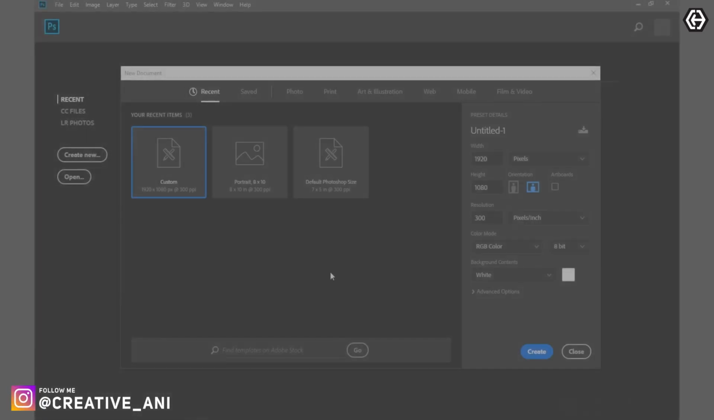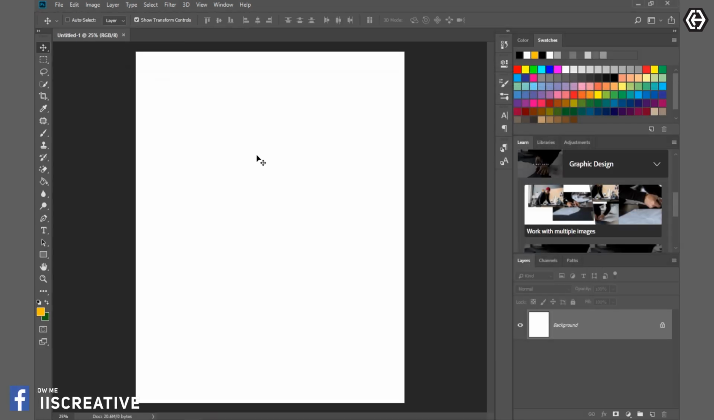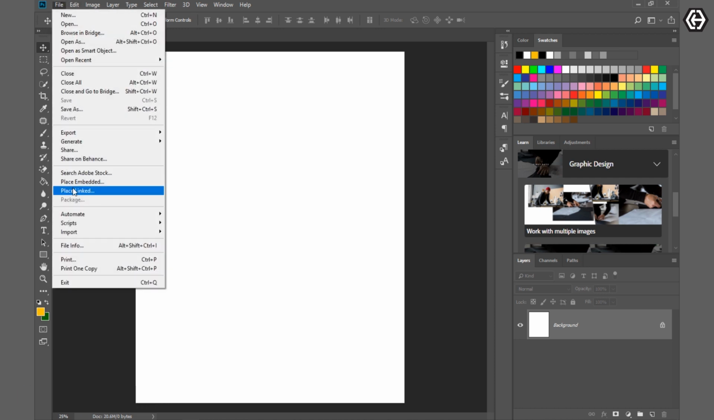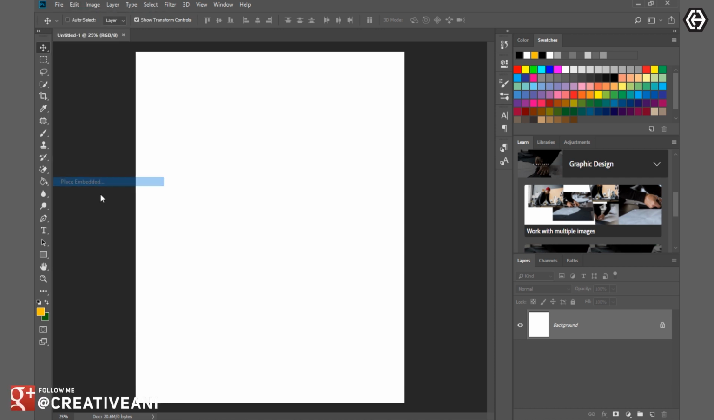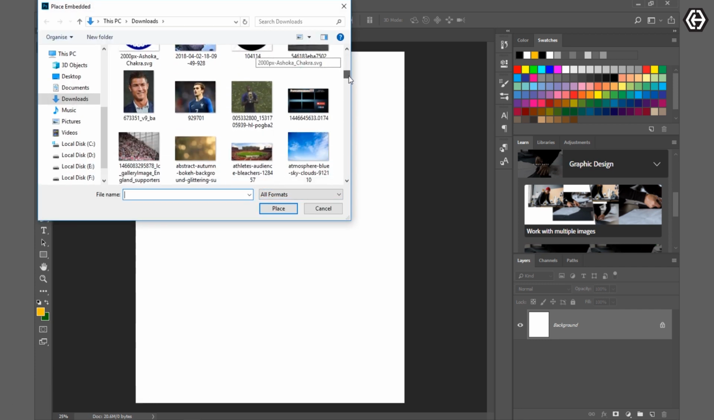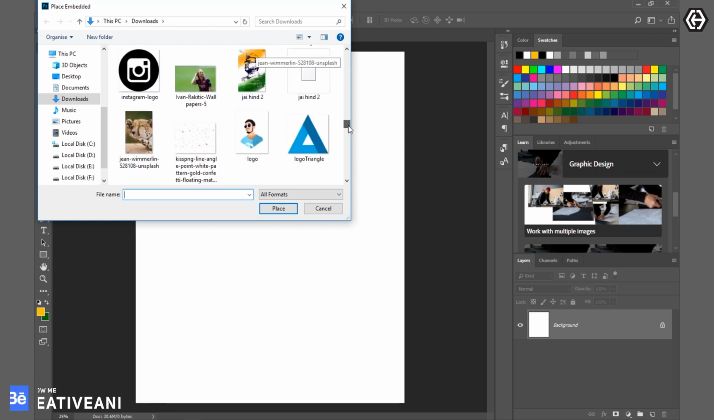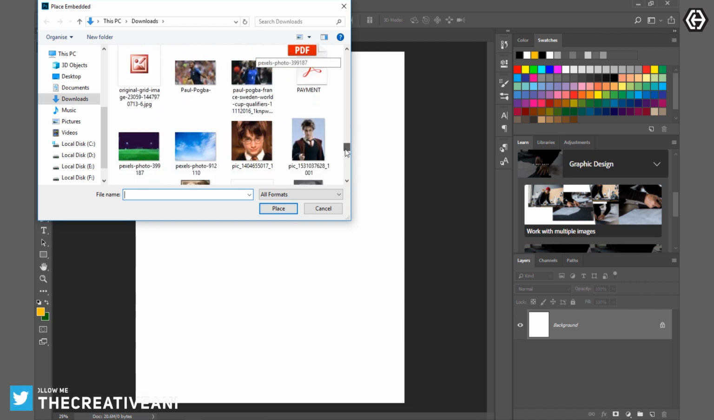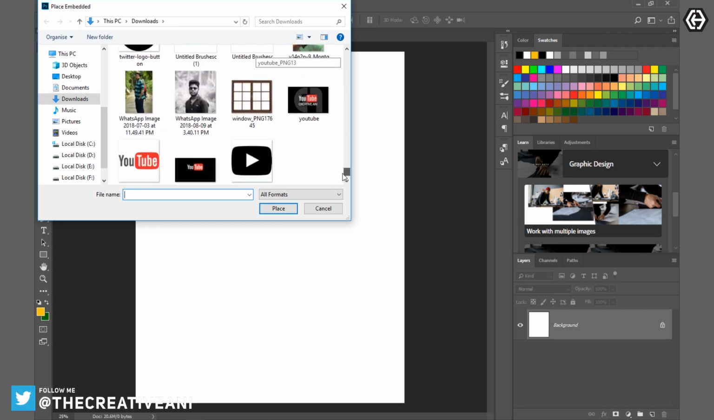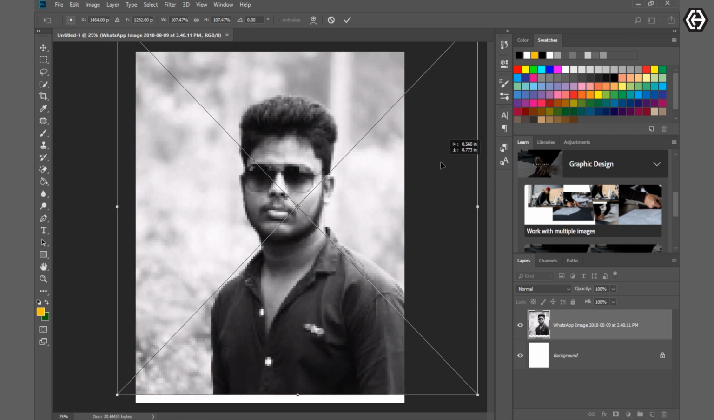First, you can create a new document. And then you go to place embedded and choose any picture as you wish. Then you place the picture and resize it.